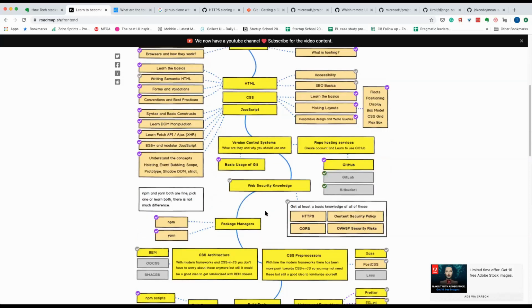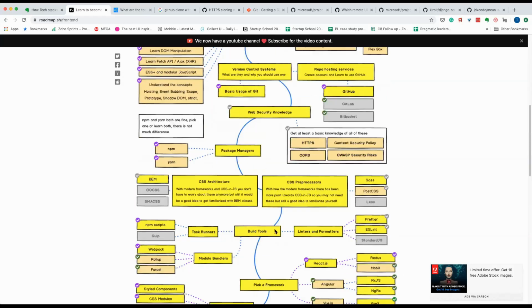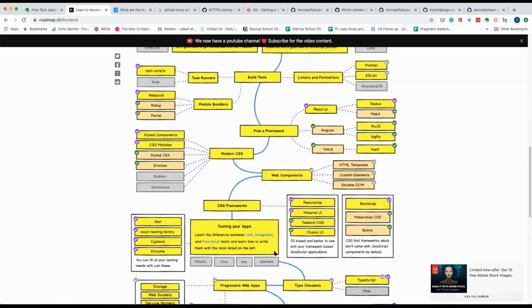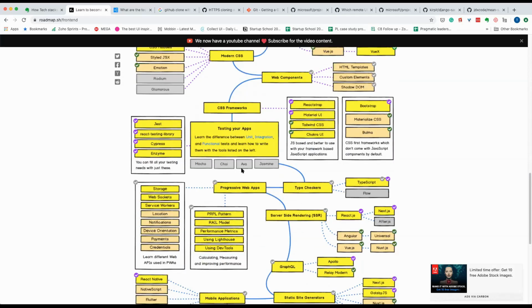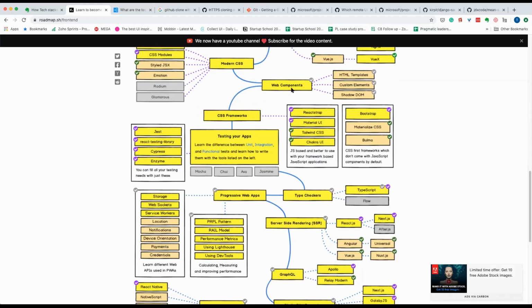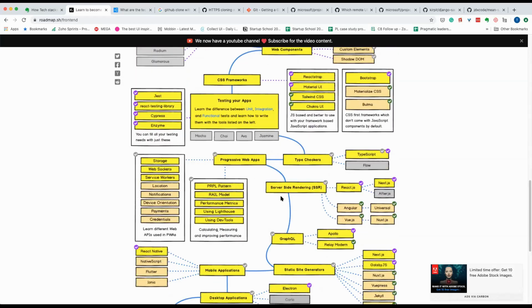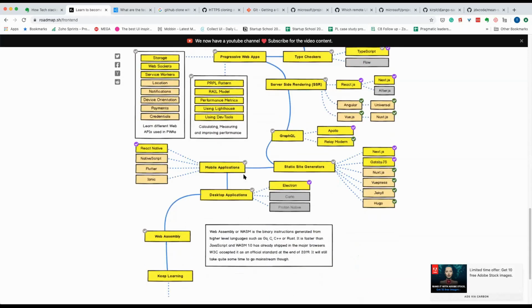We can't practically cover everything, but if you have understood this part, you will start understanding a lot of these parts gradually. You just need to understand how these work. You don't need to understand how to code. There are CSS frameworks, there are web components, there are type checkers, there is server-side rendering, there's client-side rendering. It's a beautiful world, to be very honest, a beautiful world.